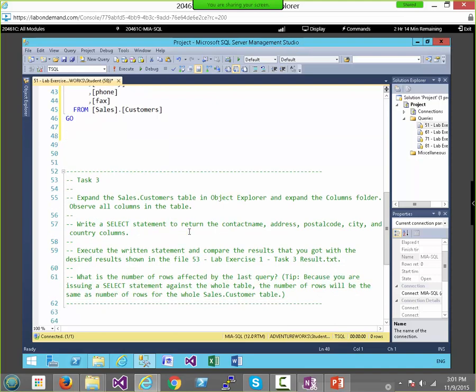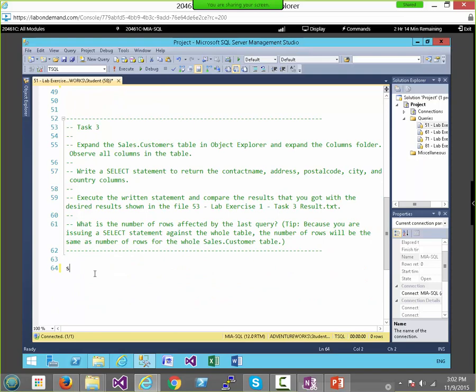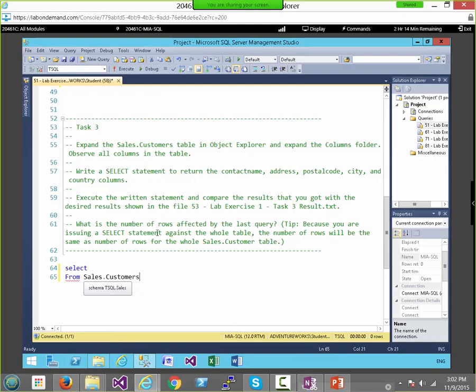All right, so task number 3: expand the sales customer table, expand the columns folder, observe all columns. Write a select statement to return the following things: select from, and what we're looking for is contact name, address, postal code, city, and country. Bam. Boom. Bang.